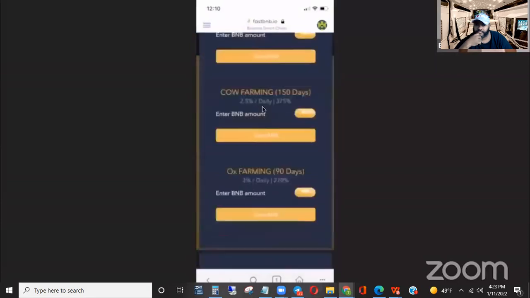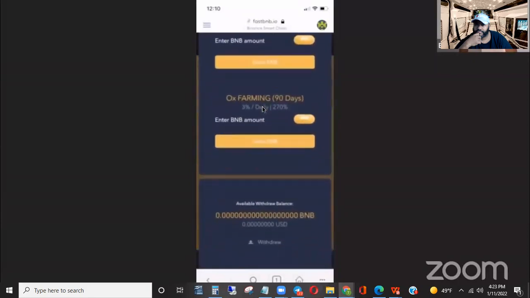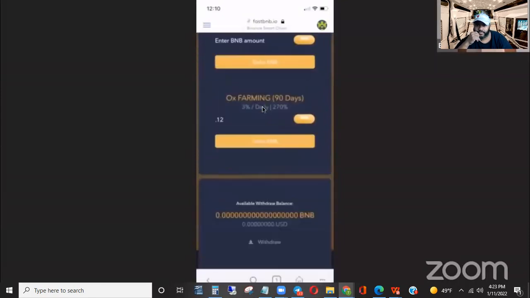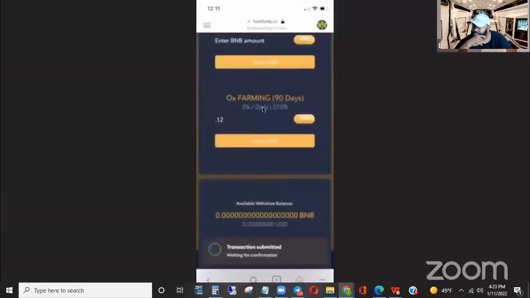And you're going to be able to hit dashboard and see that there's nothing in here because this is your new account. This is what I want you to do. Instead of putting all one BNB in, I just want you to do a test run, 0.12. And then hit stake. When you hit stake, you'll confirm it. And now the person should be linked to you.